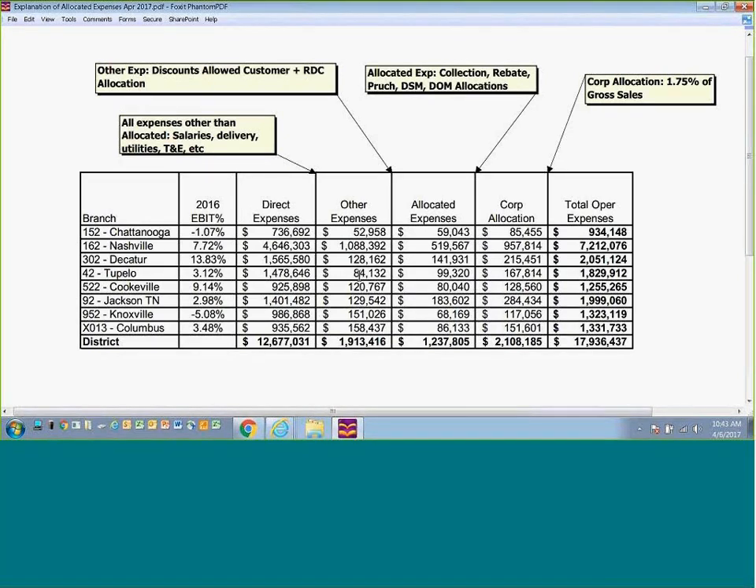That number went way up for a lot of people as the cost of the RDC went up as we did cross-dock. You saw this number jump, over $1 million for the company. But that's where that number is, your RDC allocation. Then you've got allocated expenses, which is collections, rebate department, purchasing, DSM, DOM, all the expenses, their salaries, all corporate type. These departments are in this allocated expenses.